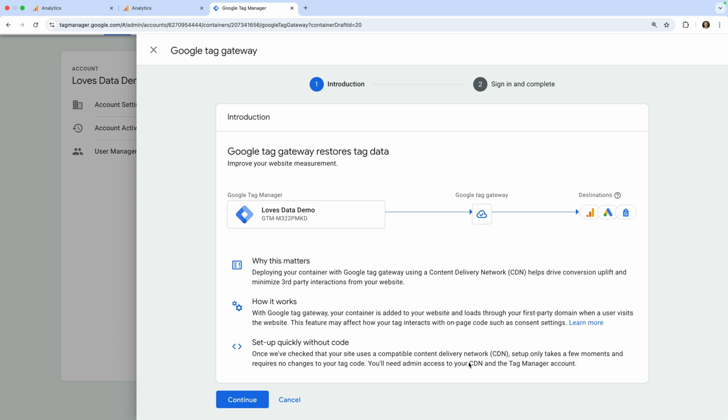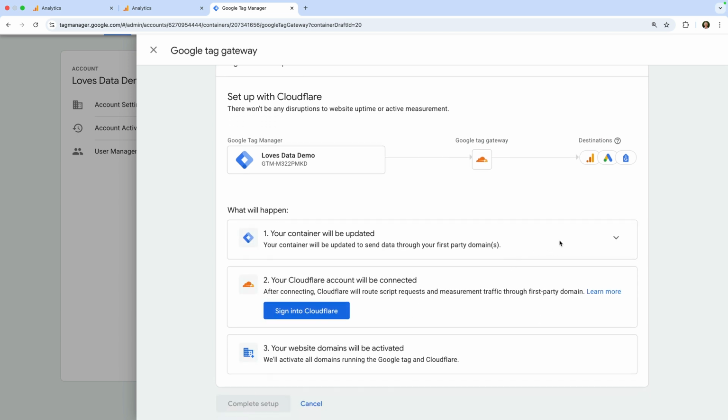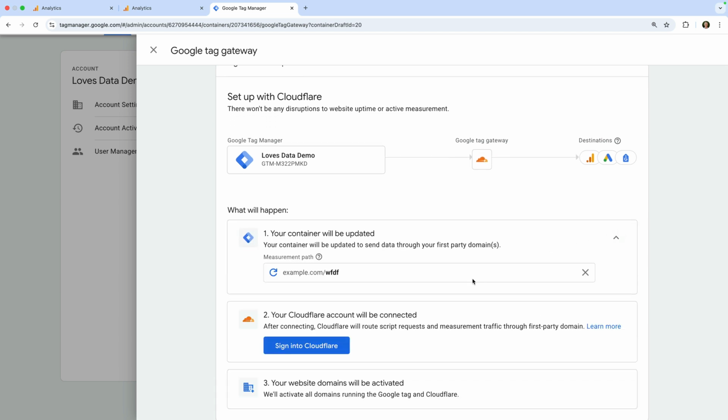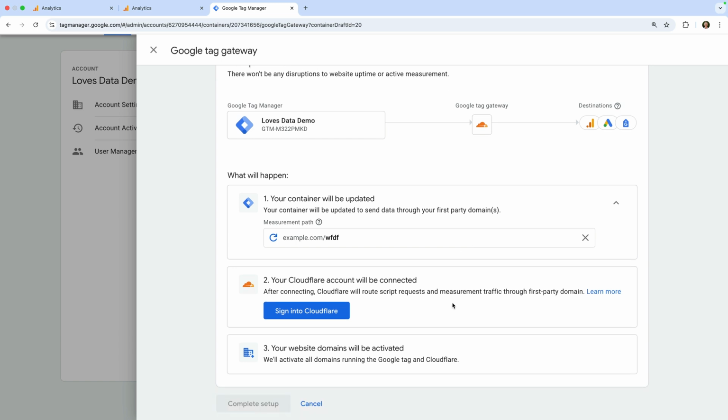So, how does it work? The Google Tag Gateway uses Cloudflare to proxy the Google tag through your own domain. The tag request is then forwarded to Google servers, but from the user's perspective, it all happens on your own domain. Currently, I only recommend this setup if you're using Cloudflare, as the manual setup is more advanced, but I definitely recommend taking the time to check it out.